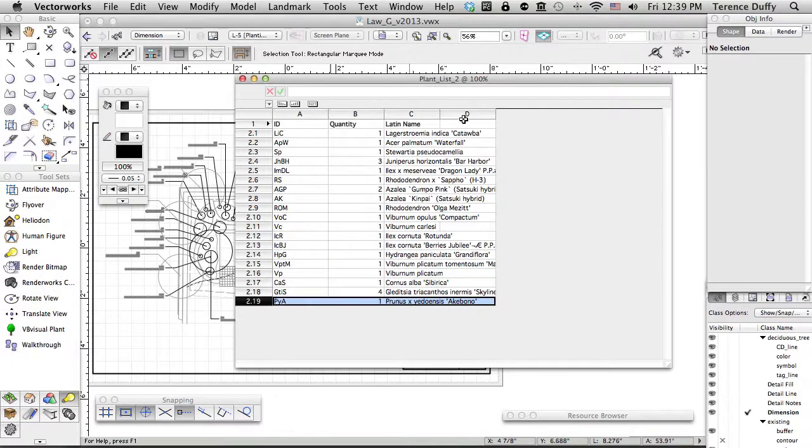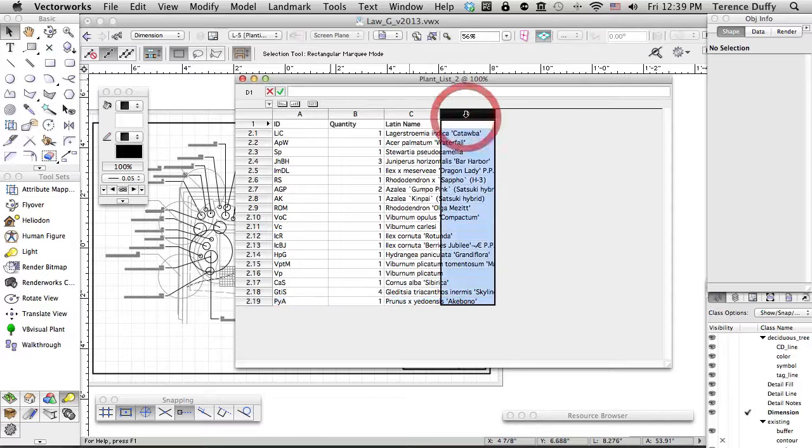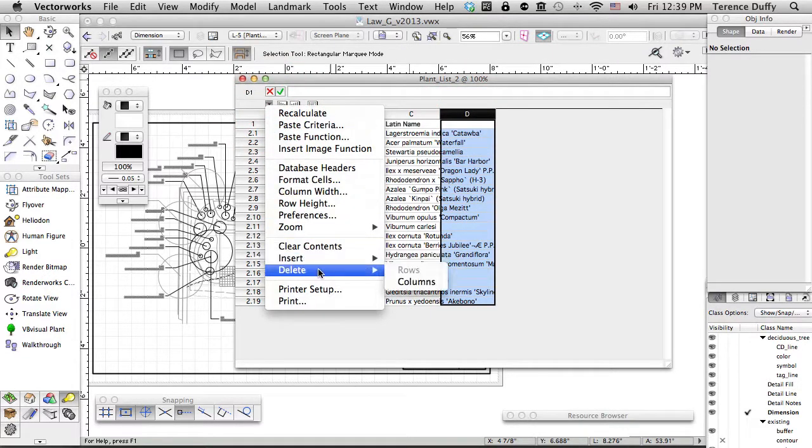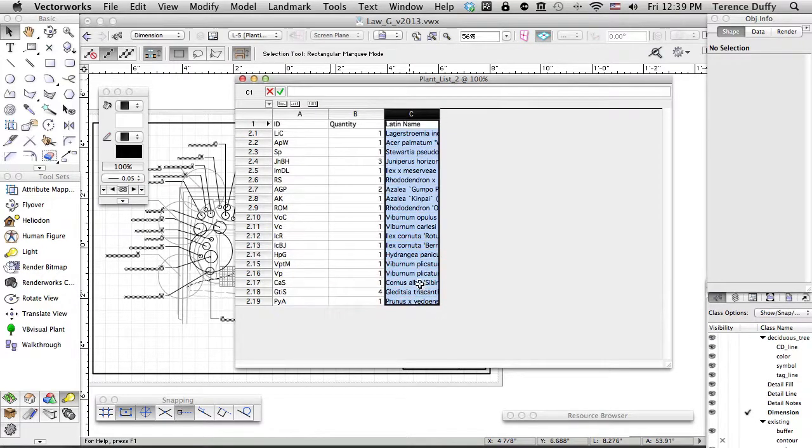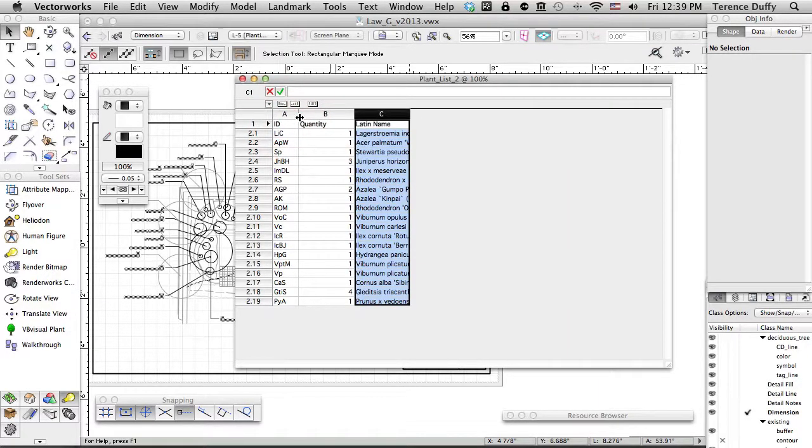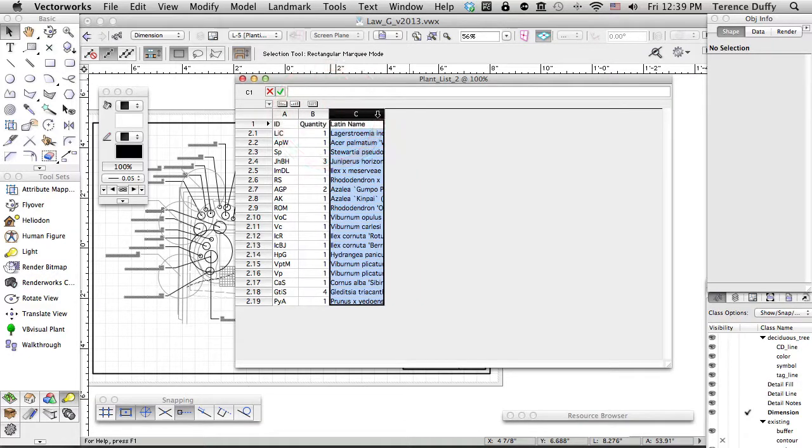Now, I also won't need this column, D, because there's nothing in it. So I come here and click delete columns. Now, I want this to appear a little bit differently, so I'm going to move this in a little bit. And I'm going to move this in a little bit. And I'm actually going to move this one out a little bit.